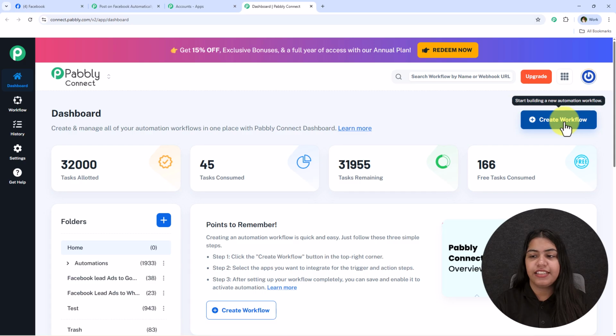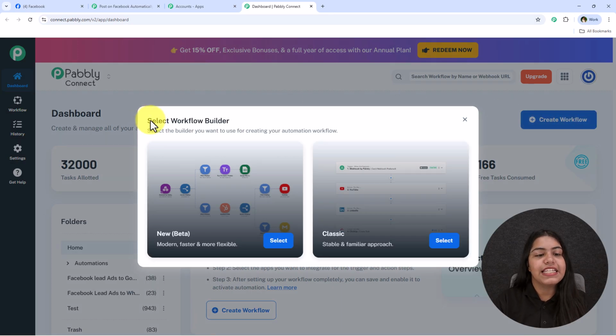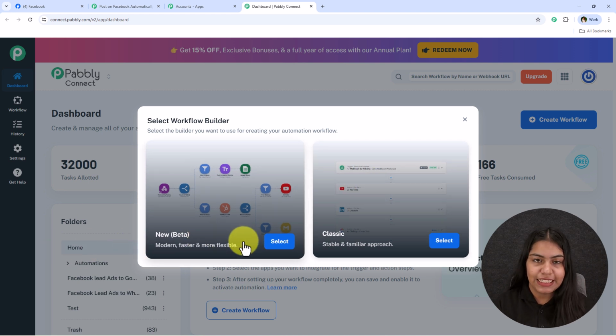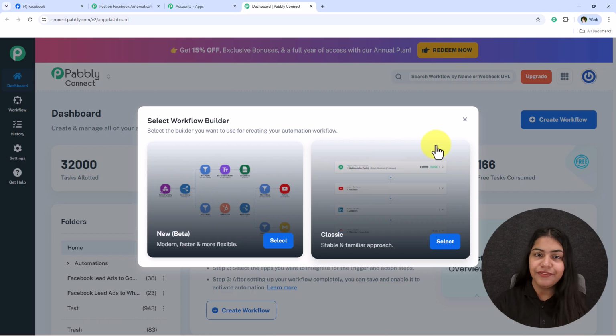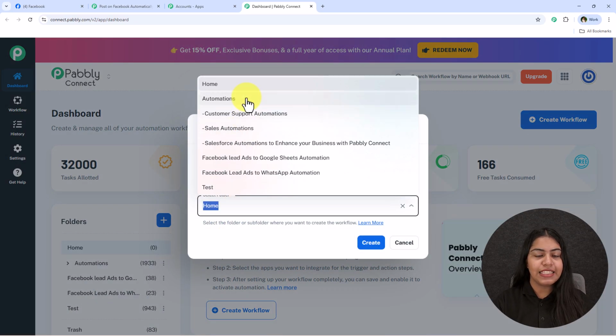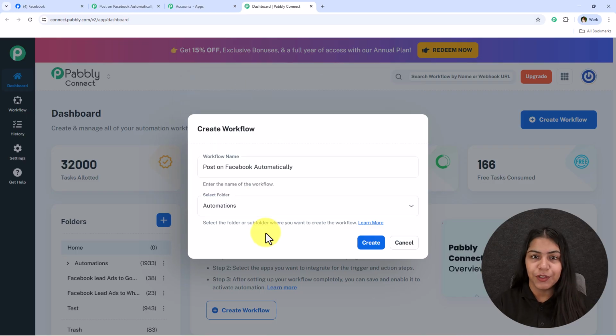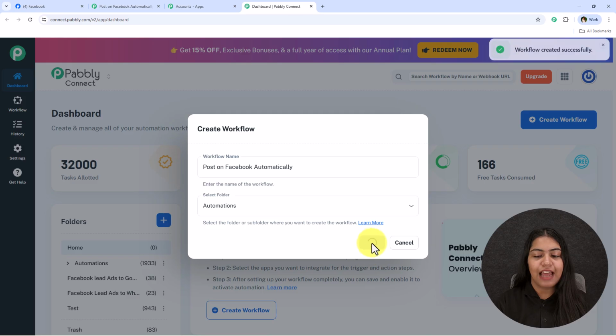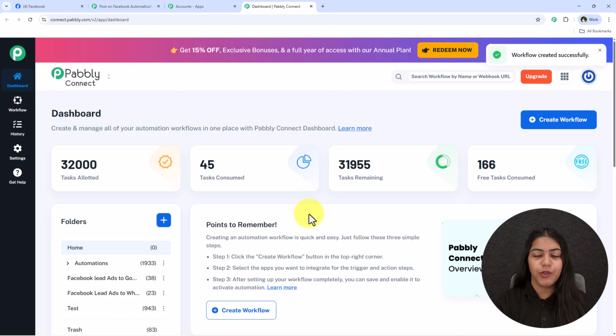So to get started, click on this create workflow. It is asking me to select the workflow builder, so the new one or the classic one. New workflow builder is modern, faster and flexible, while the classic one is stable and has a familiar approach. So I'm going to select this new workflow builder, enter the workflow name and select the folder in which I want to save my workflow. If you want to create a new folder, go on this create new folder button and create your own. After entering the workflow name and selecting the folder, let's click on this create, and our workflow is going to open.